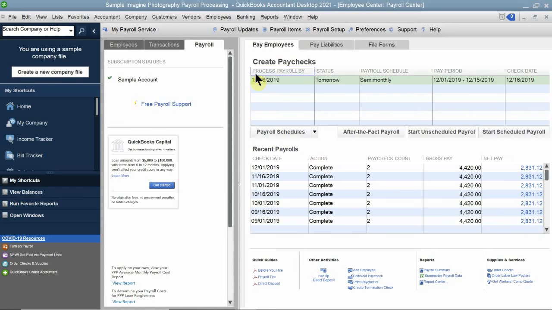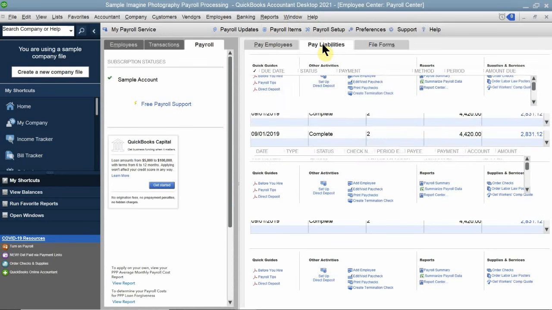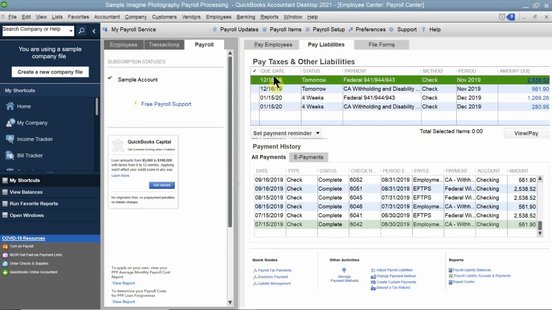As you can see right now, if I go to pay employees, I have payroll coming up for the December 16 paychecks. Right here is supposed to be a calendar, like I mentioned, which gives you reminders of when to make your payments. So again, under the payroll center, you have 3 additional tabs: pay employees, pay liabilities, and it gives you a list of when those payments are due. And then, of course, you have file forms.